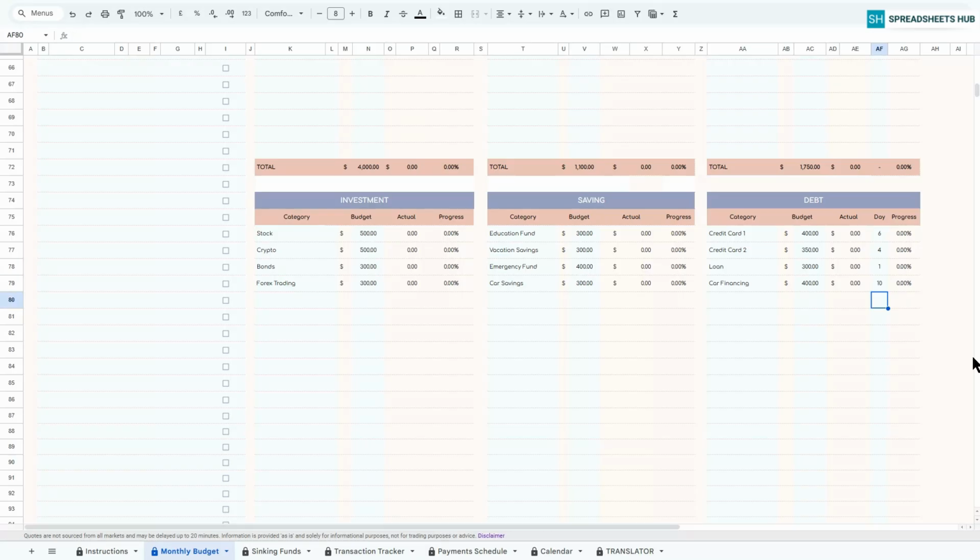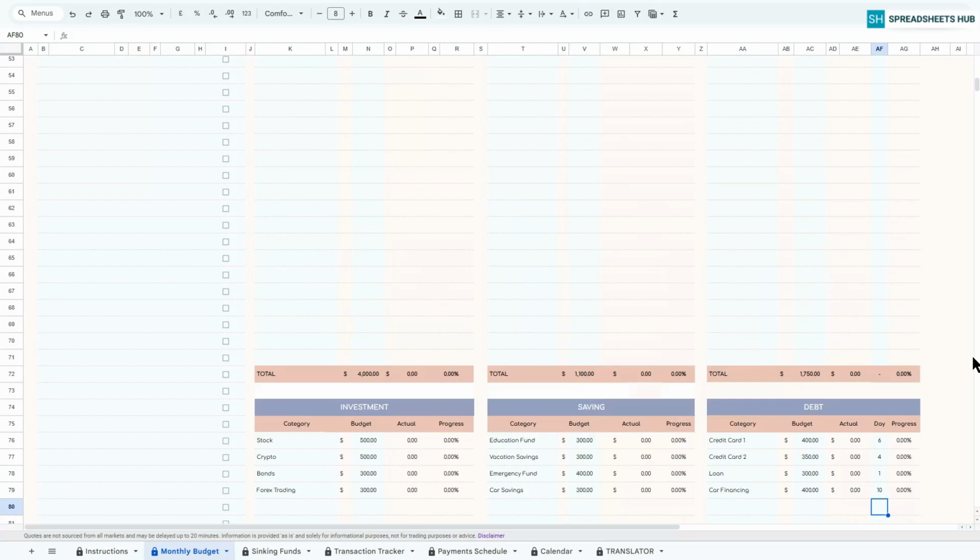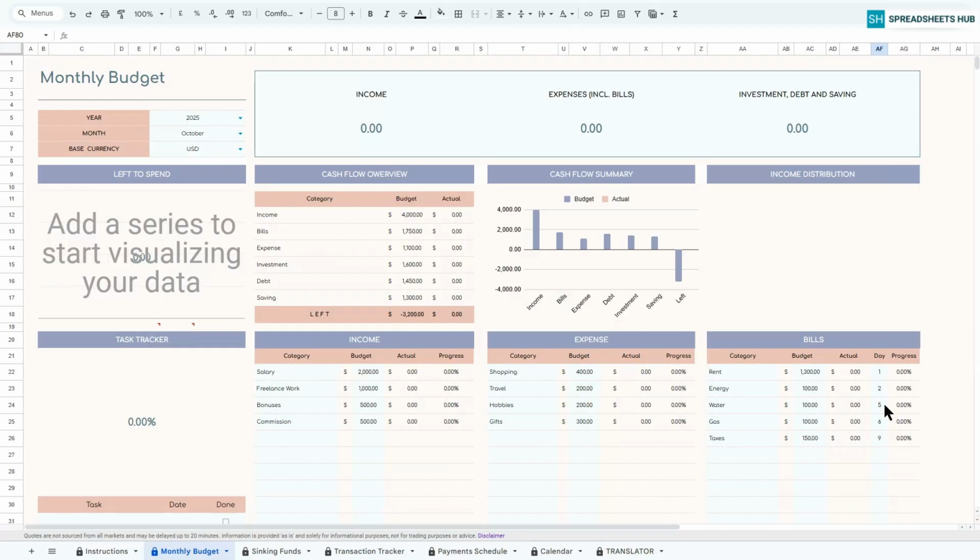If a category is not applicable to your budget, for example, investments or savings, there's no need to fill it in. Leaving it blank won't impact the analysis.